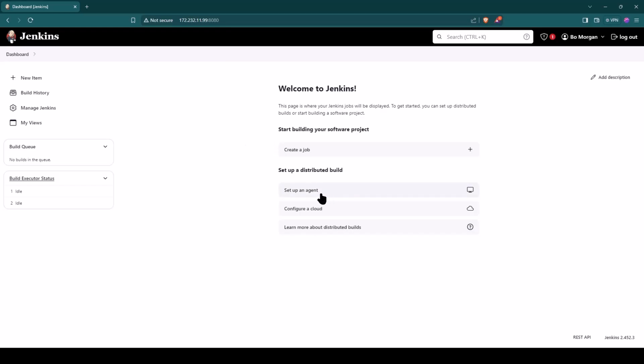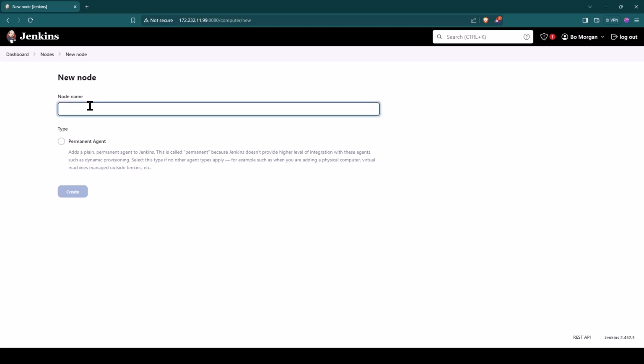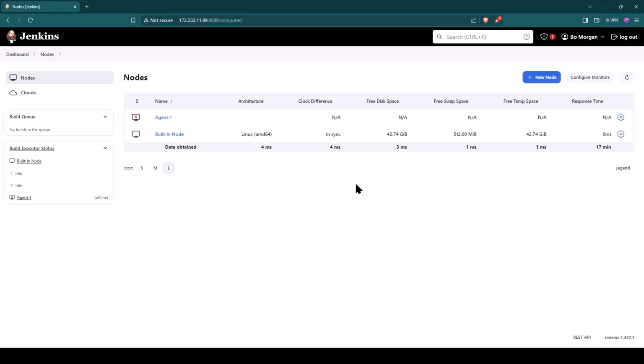And we're going to click to set up an agent, and this is going to be called a node inside Jenkins, so we're going to give the node a name. We'll click permanent agent. I'm going to call it agent-1 just for simplicity, and I'm going to click create, and we'll simply click save, and that will bring us to our nodes dashboard.